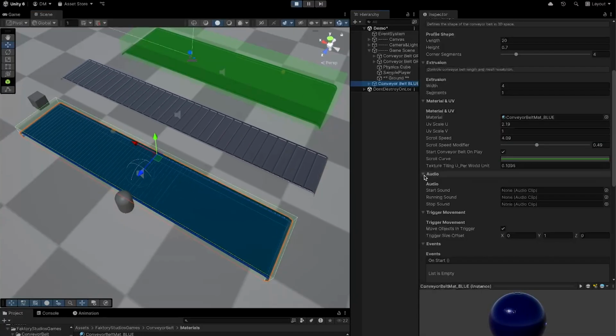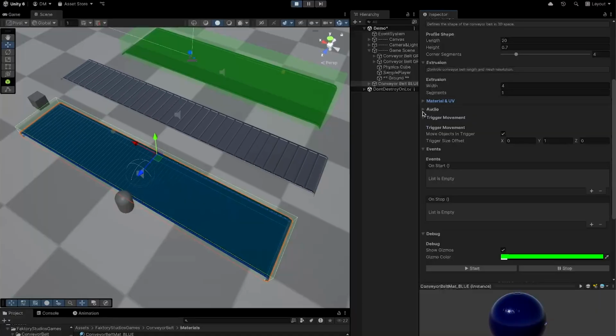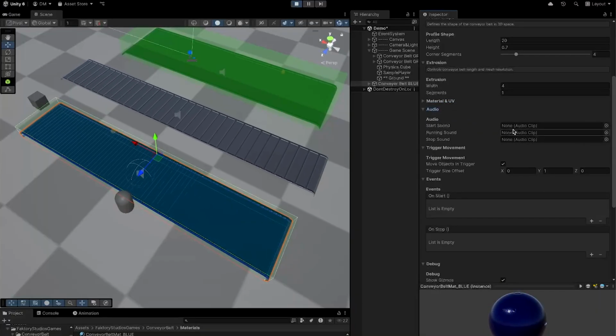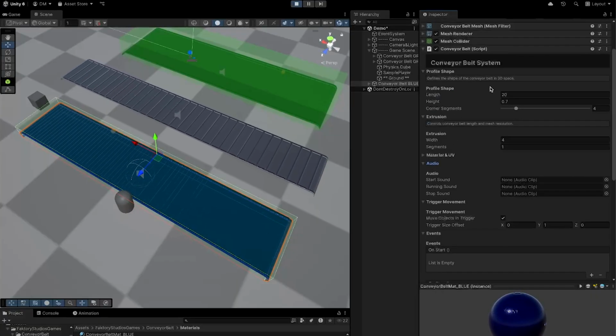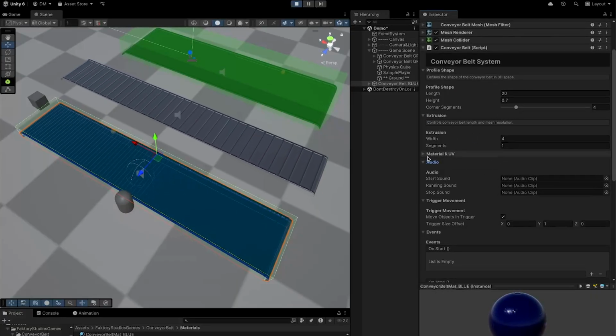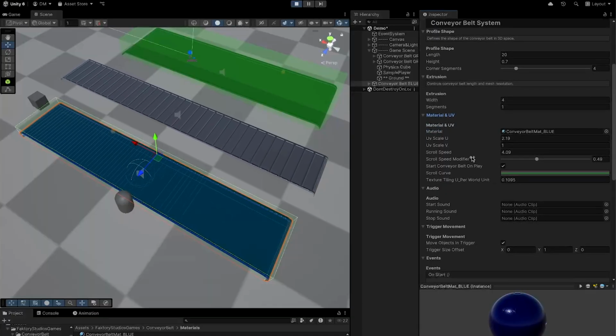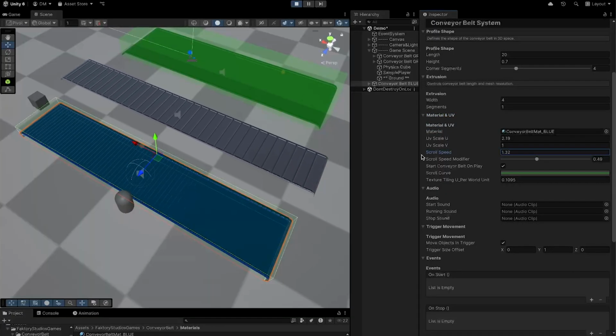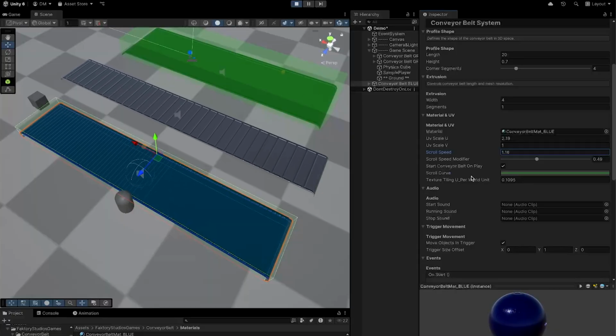Now moving down, we have the audio section, and the audio section has a start sound. So if you want a sound to play when the conveyor belt starts up, and then a running sound while it's running, and finally a stop sound when the conveyor belt stops. And these fire off with the start and stop methods that you have to call. Just changing the speed in the conveyor belt system will not fire off the start and stop events.